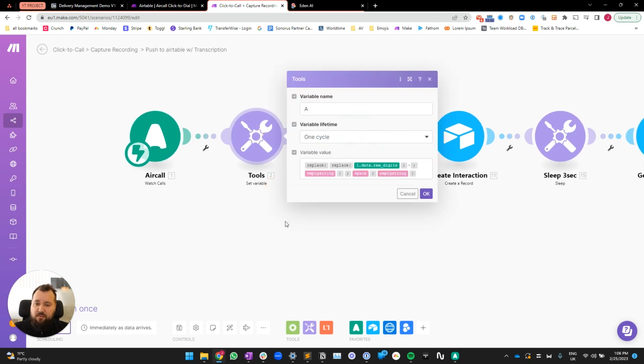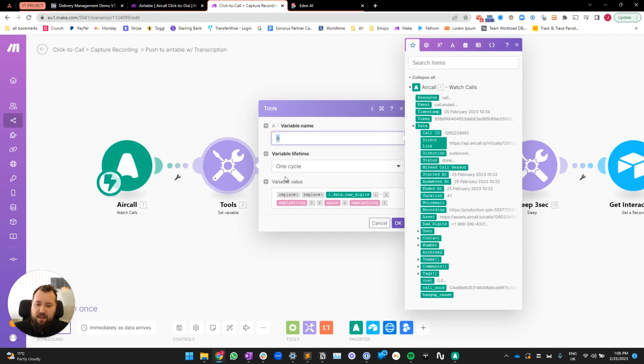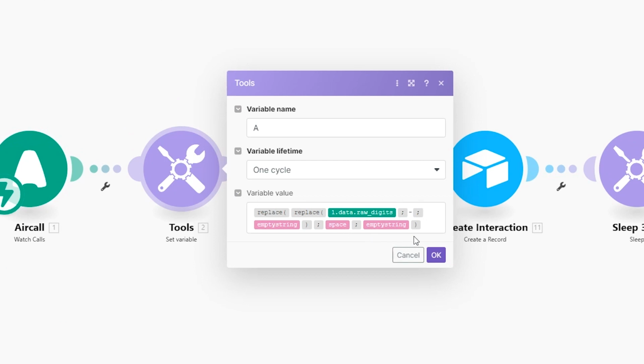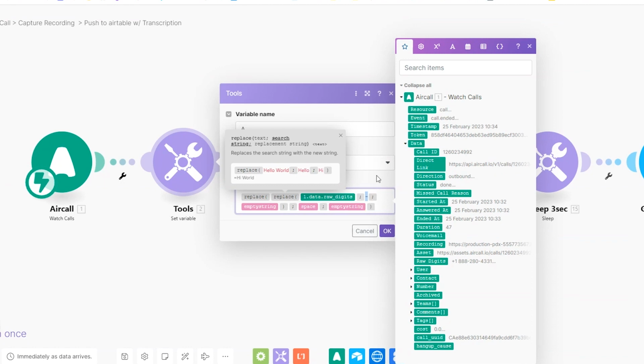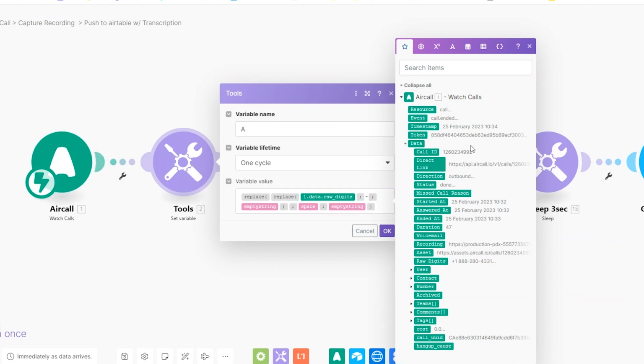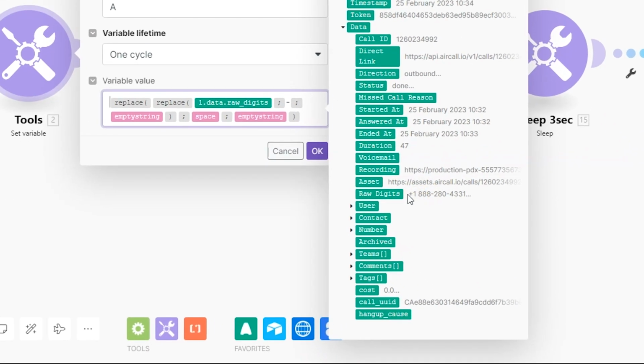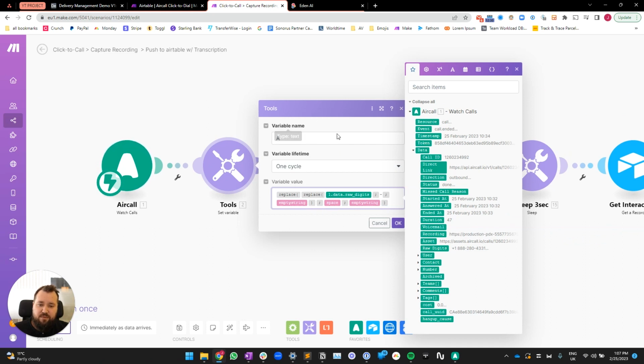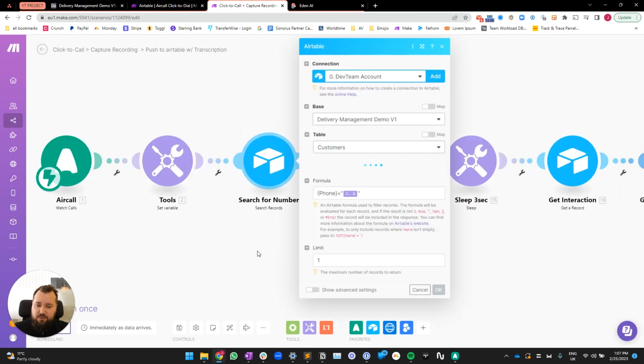Next, you need to set up a quick little variable. I've called this variable A, where we're basically replacing some weird symbols that come up from the watch calls module. We're basically stripping out any weird symbols from the phone that comes in, and more specifically, if you can see raw digits, you see how it comes up with a plus, a space in there, a dash, another dash. So we're making sure using this variable that all of that data is cleaned up so that we can use it next for search number.